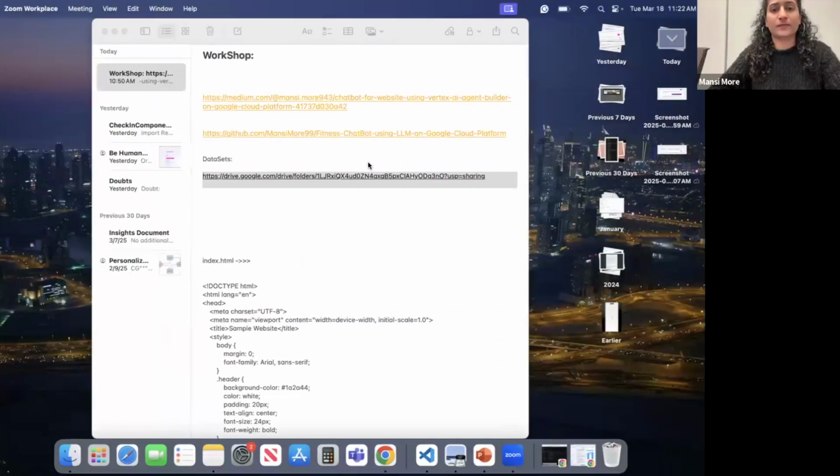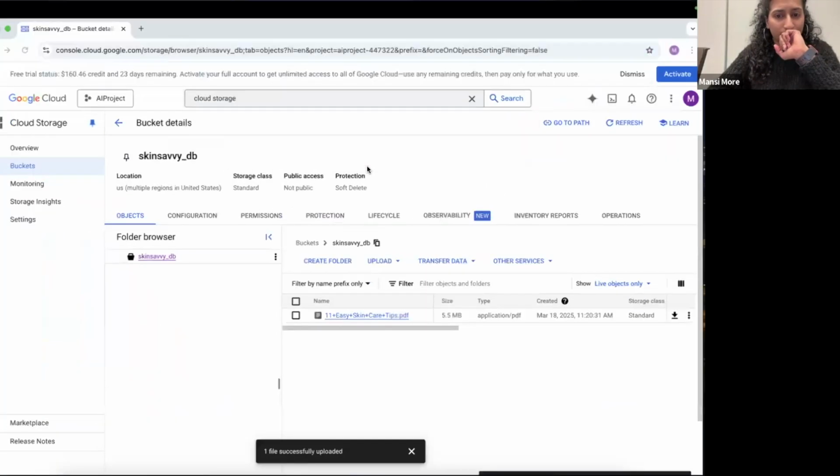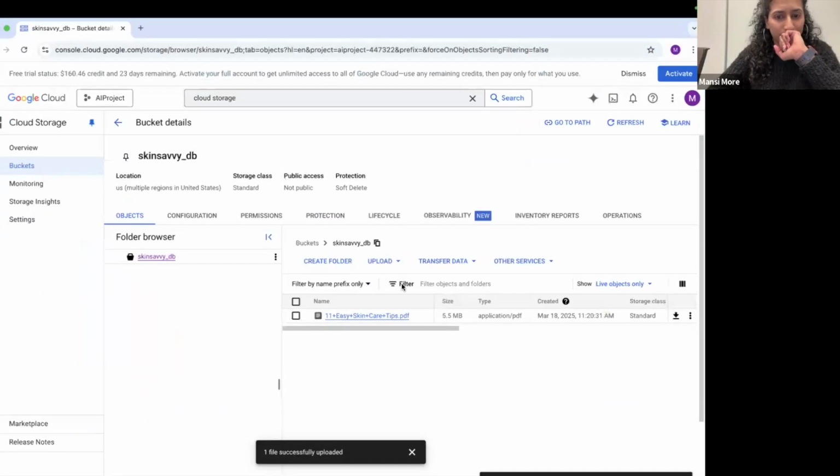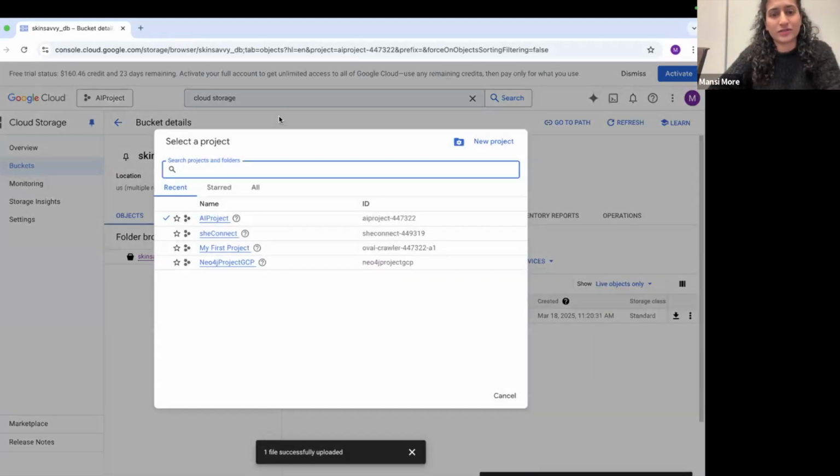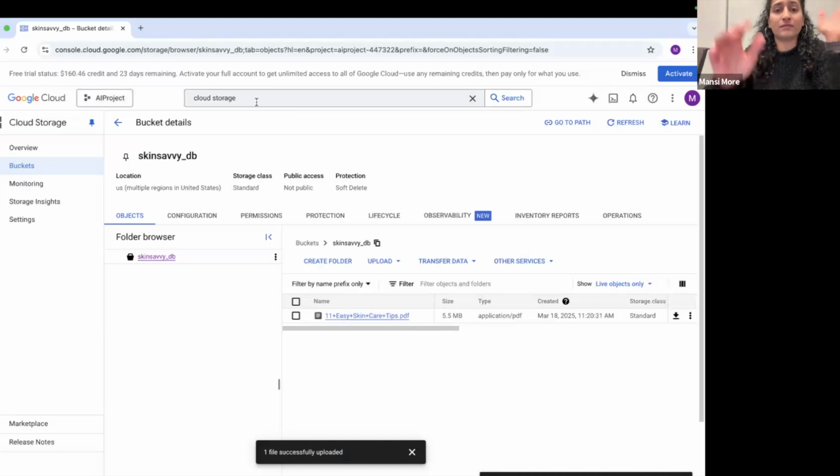I haven't shared my screen, so let me share it again. I hope we all are on the same page. So first we created an account on Vertex AI on AI projects. So this is a project name. You can give any project name and start with a new project. If you don't have any project, you won't be able to access anything here.